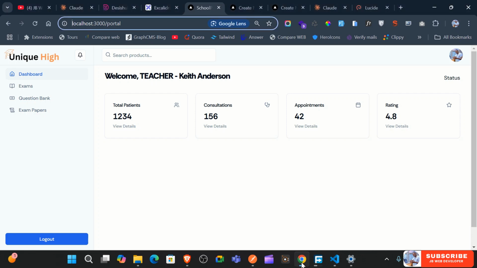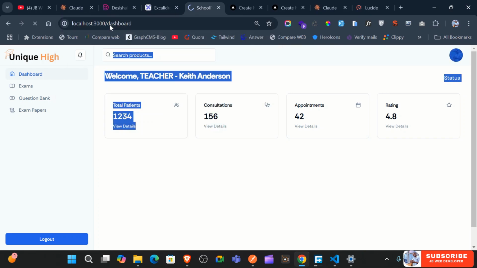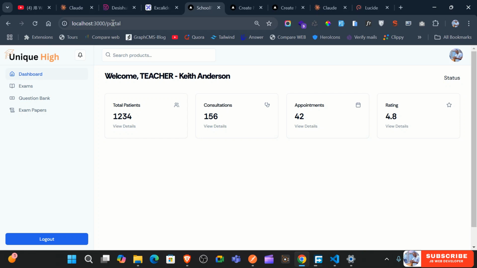Okay, so if you try this right now, you can see it. If you try to go to the dashboard, you will see that you are redirected to the portal, because it checks and you are a teacher, so you're not allowed to go to the other side. It takes you to the login, and then the login redirects us properly. Okay, nice.